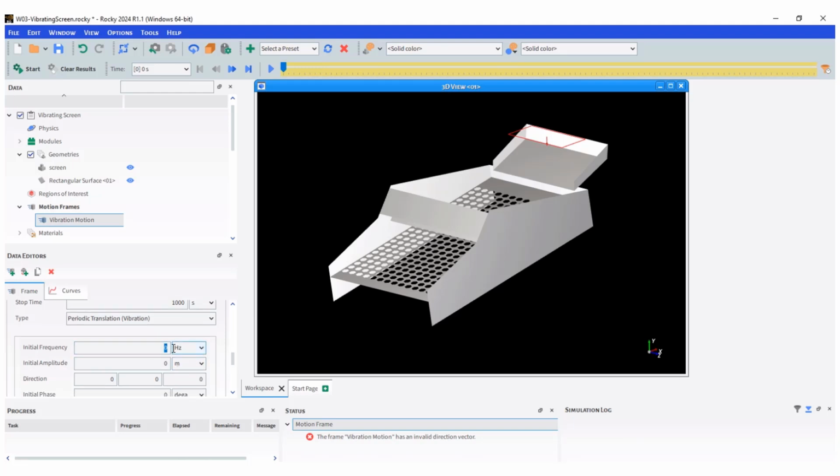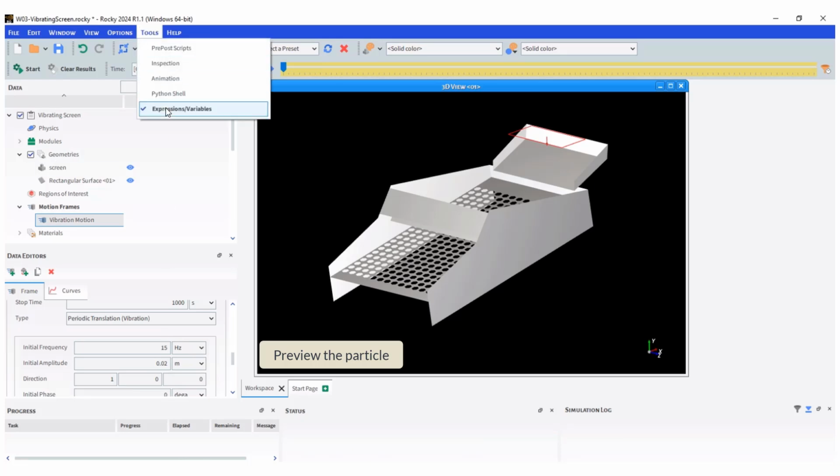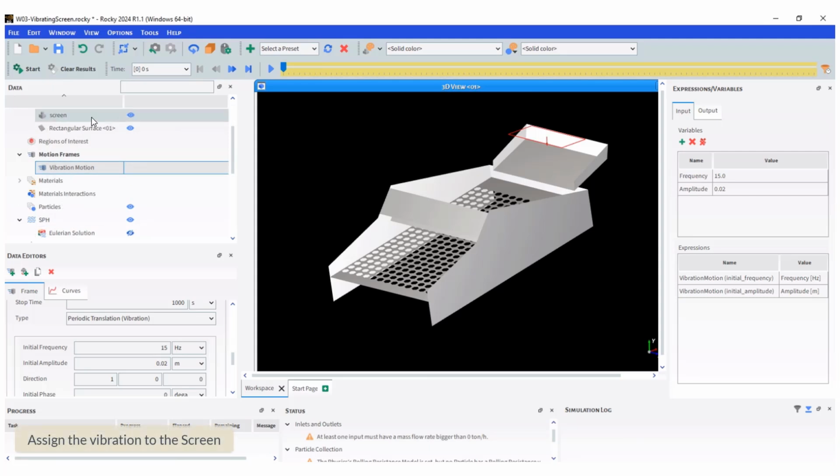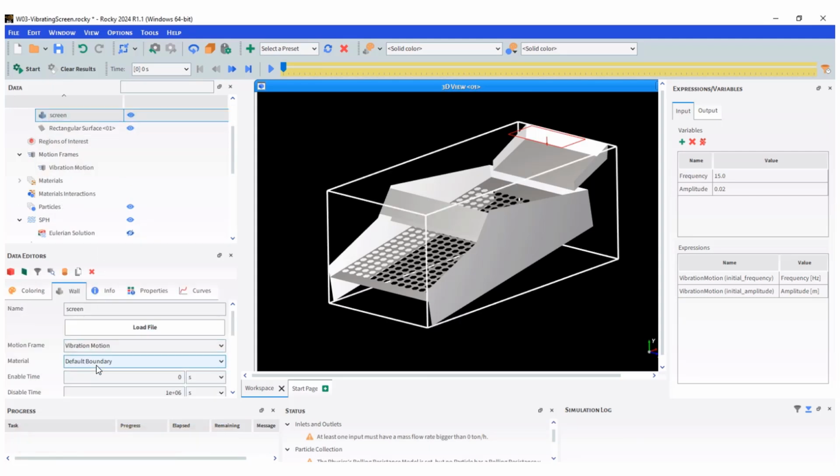Now create two variables. These will be input variables for the optimization in part 2. Enter the name of each variable and then specify the value for this simulation. You can view the input variables so far from the Tools tab. Finally, add the vibration motion to the screen.